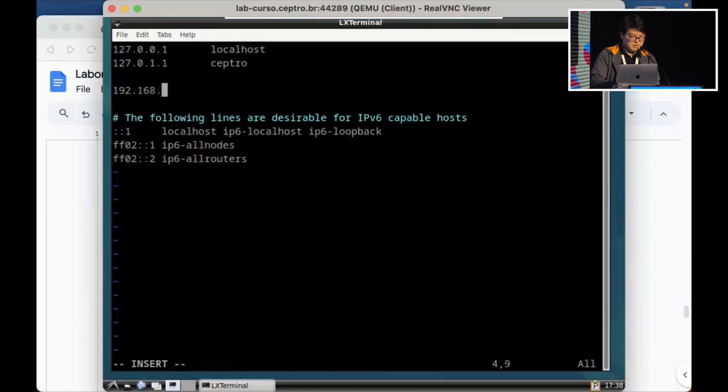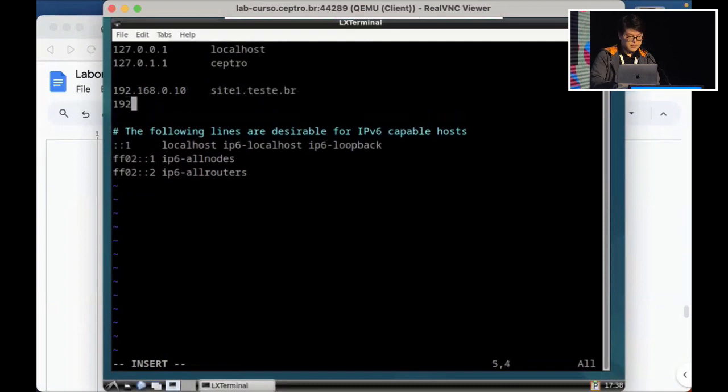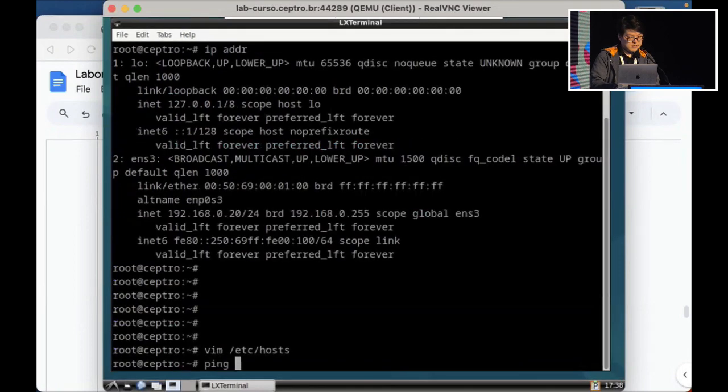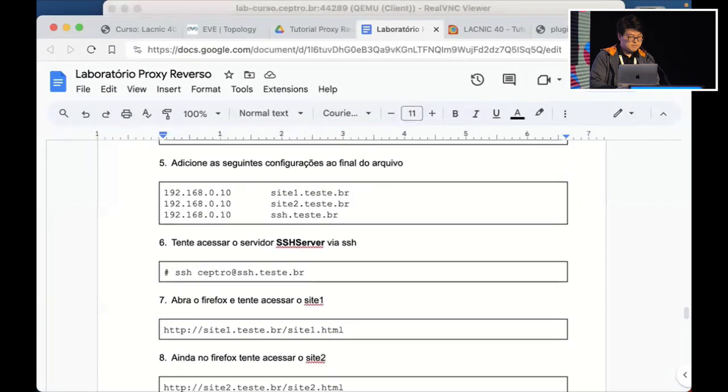So, then we have site1.test.br. We have site2.test.br. And we have ssh.test.br. So just to check that everything is working, we do ping, and this is what we have.